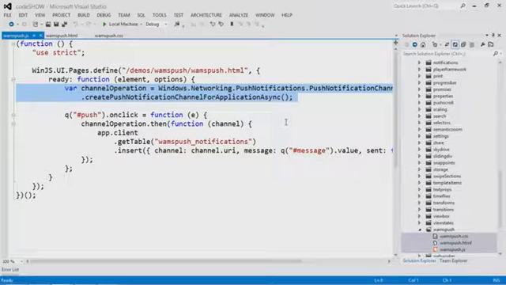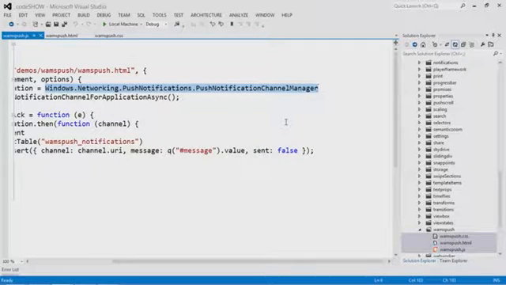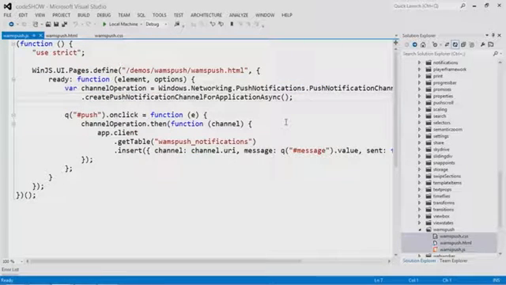So we ask Windows for the channel URL, and here's that simple API that I told you about under Windows Networking Push Notifications. I access the Push Notification Channel Manager. Now that Channel Manager has a method called, and here's the winner in the long method names category of the day, create push notification channel for application async. What do you suppose that's going to do? It's going to create the channel, and then it's going to return that channel URI to my application.